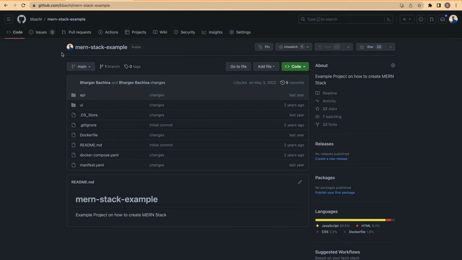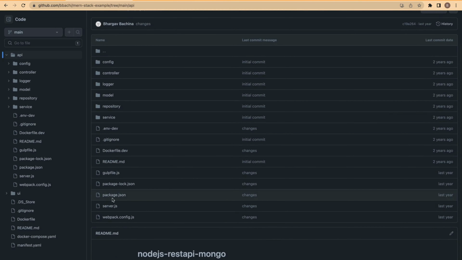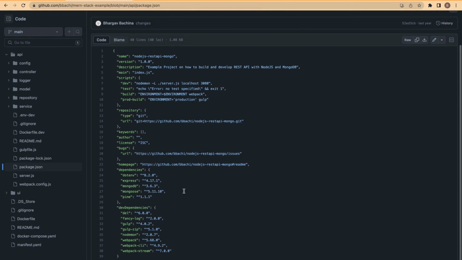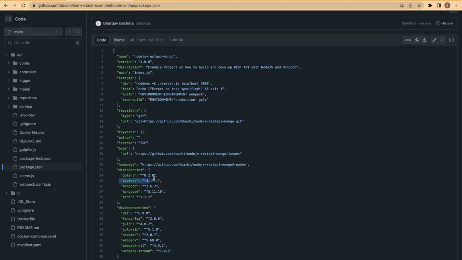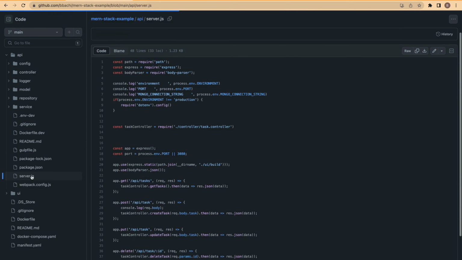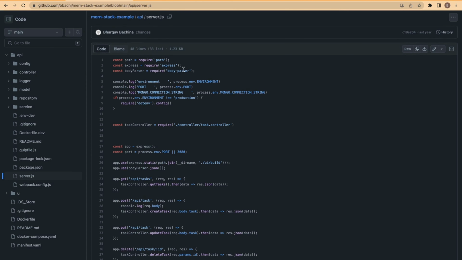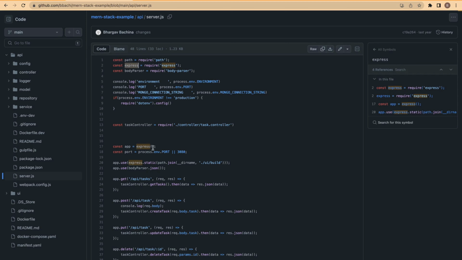Let's take a look at how it looks in the actual application. If you go to the API and go to the package.json, if you install express.js, you will find it under dependencies. And if you go to server.js, you can actually see the import command with require.